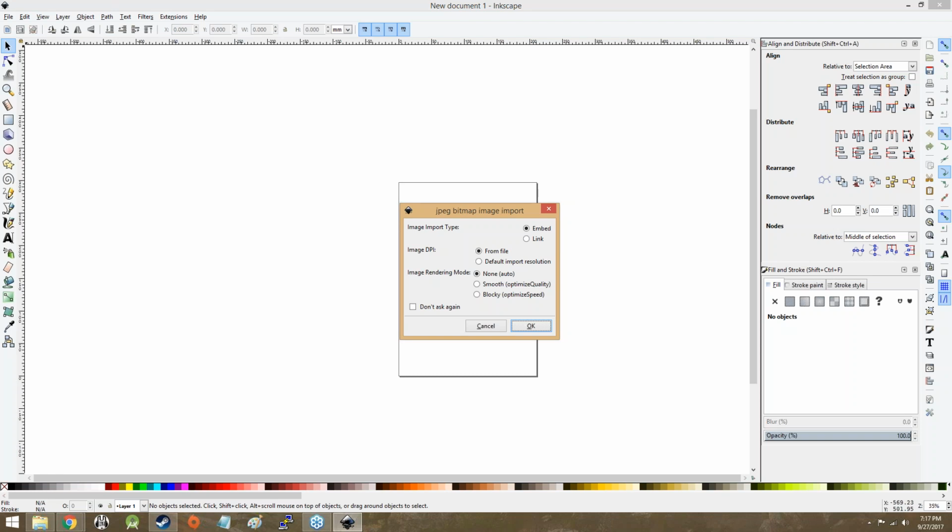You might have the same resolution by using default import resolution for the reasons that I listed. And then image rendering mode, we've got none (auto), smooth (optimize quality), and blocky (optimize speed). So basically this is just how the computer is going to render the image to your eyeballs as it's sitting here in this Inkscape document.